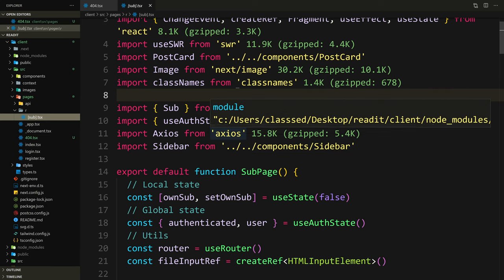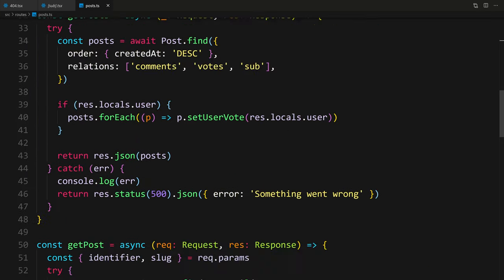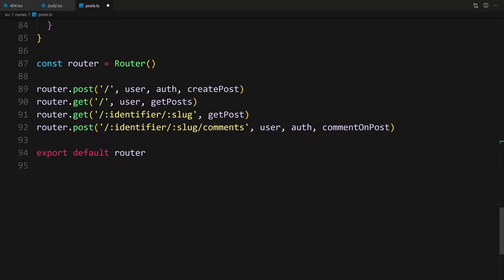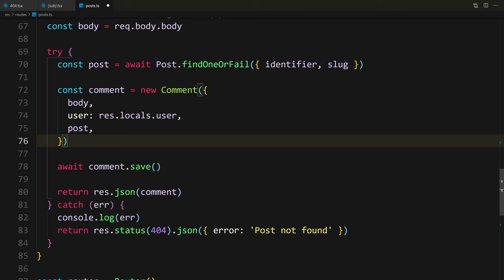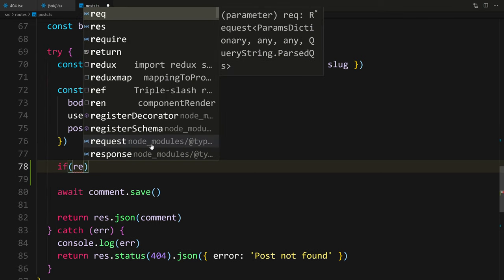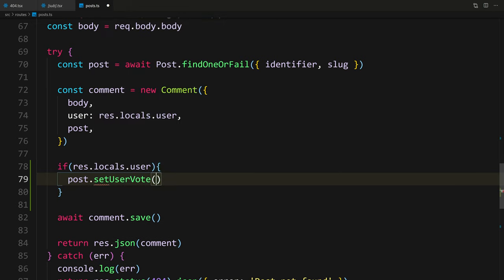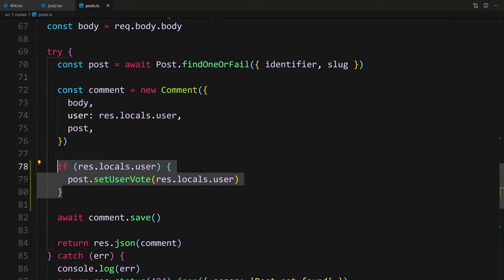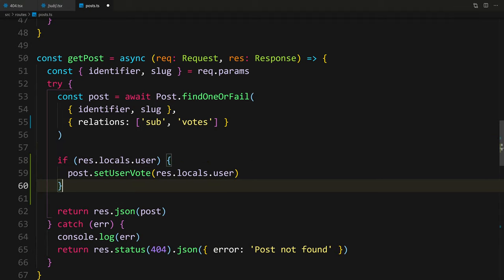I want to finish off the single post endpoint. So go to posts in our routes folder and scroll down. So it's this here, getPost. Here I want to add the votes so that it counts the votes and gives us the vote score. And let's go down, let's add the user middleware so that if the user is logged in, we can fetch their vote and add it to the post. So here we'll do our check if res.locals.user, then we're going to say post.setUserVote and we pass it that res.locals.user. All right, save that. Actually, I don't know, I added this in the wrong resolver, my bad, not in the comment. Let's do that here in the getPost resolver, or handler.